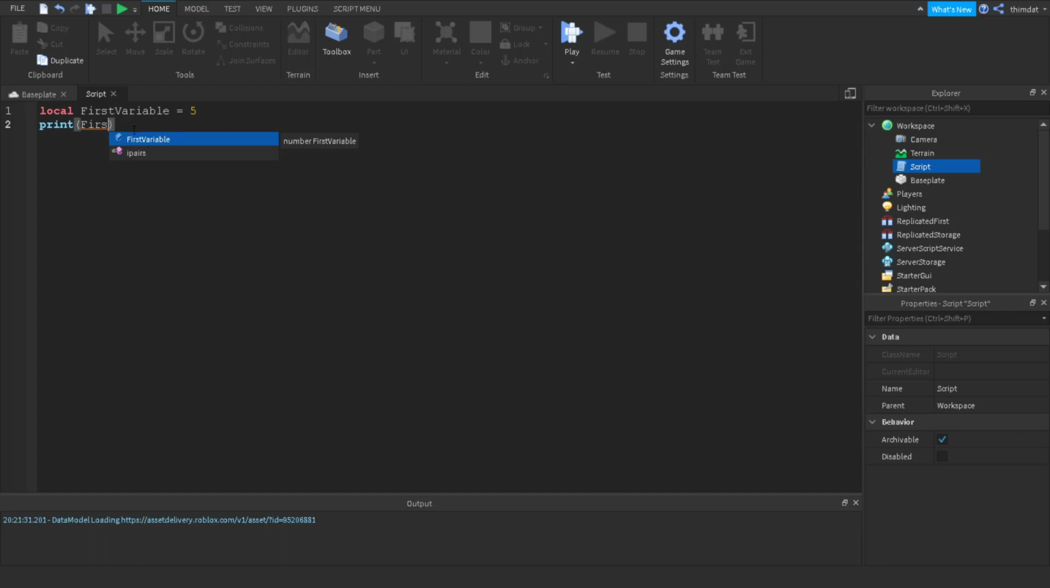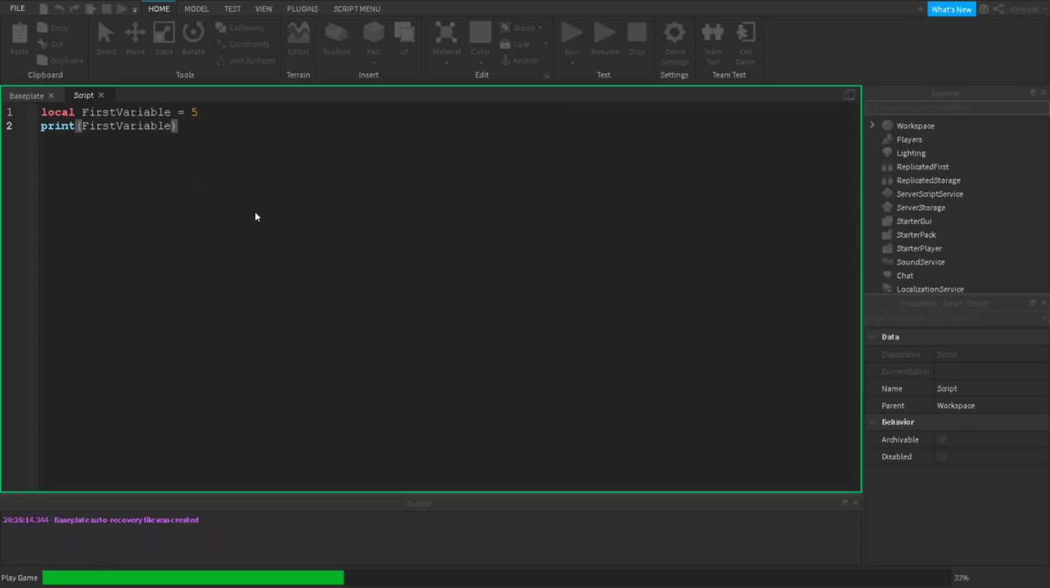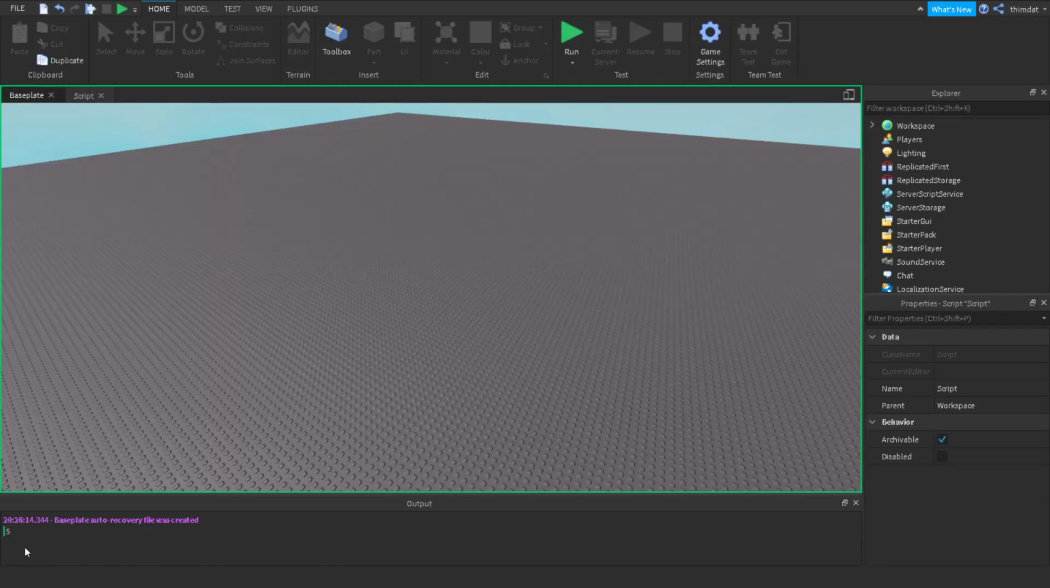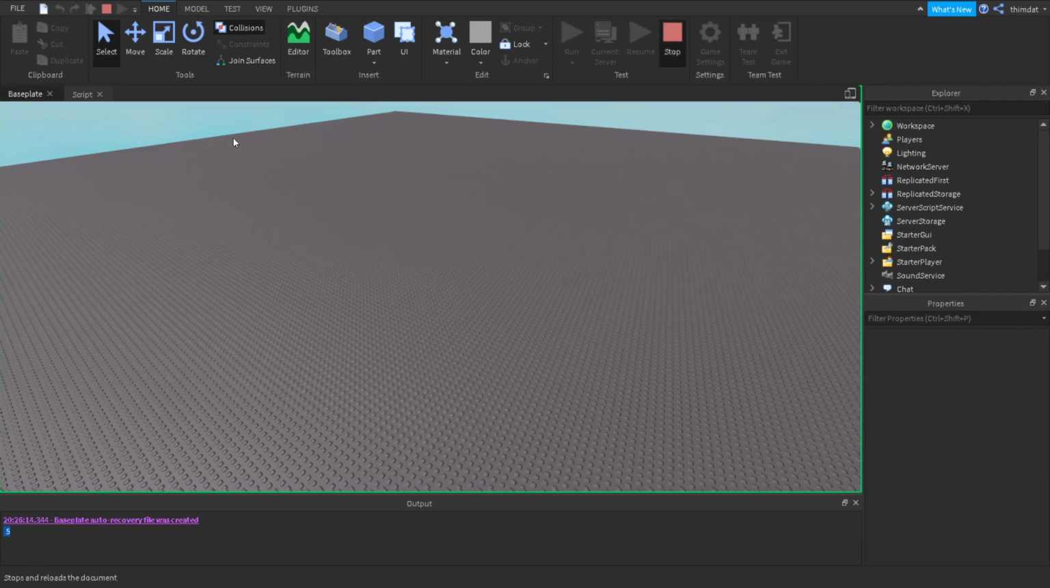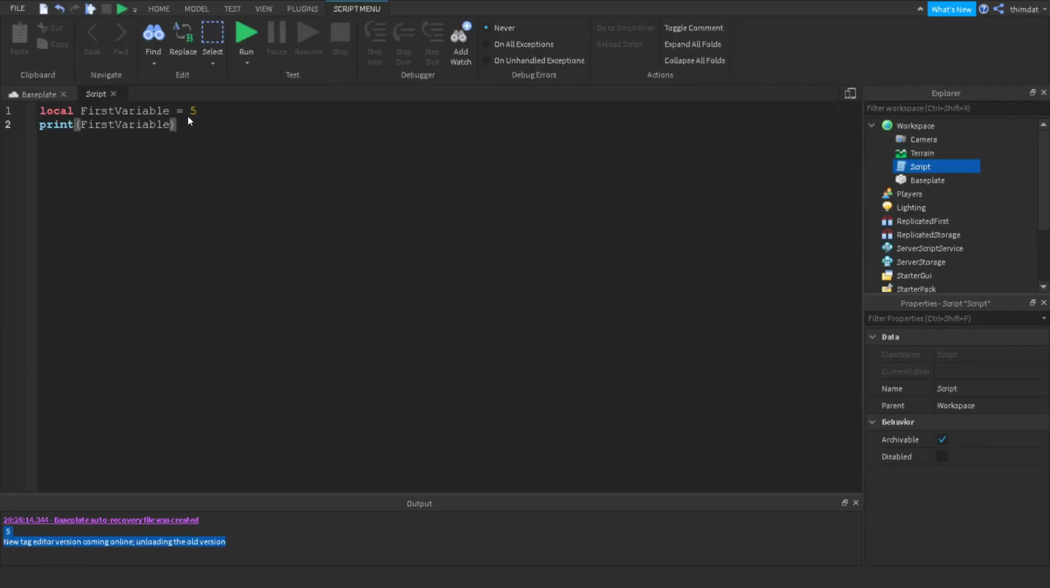So if we run this it will print 5 because we set our variable to 5. And as you can see, 5. So now I want to set my variable to something else.